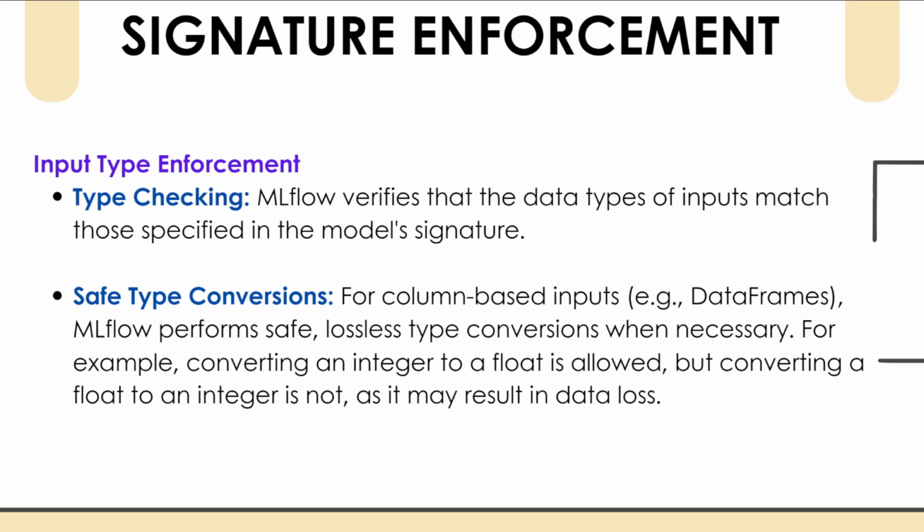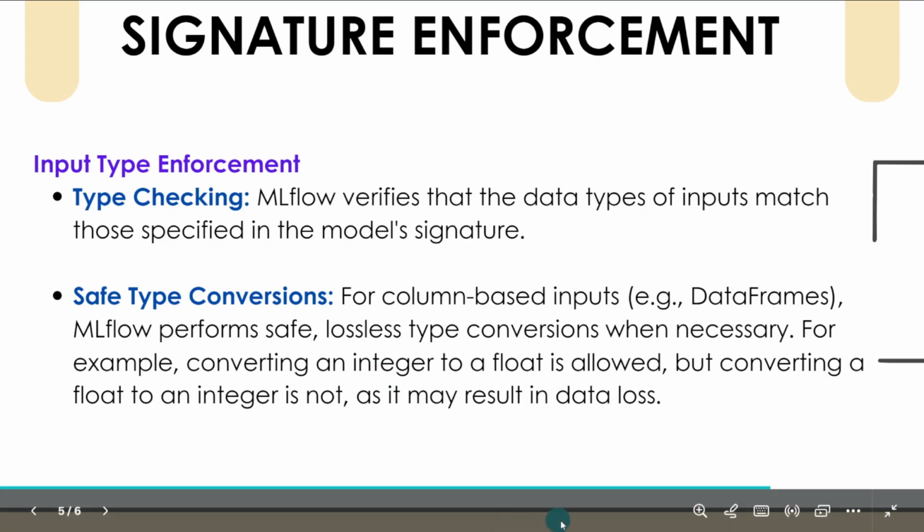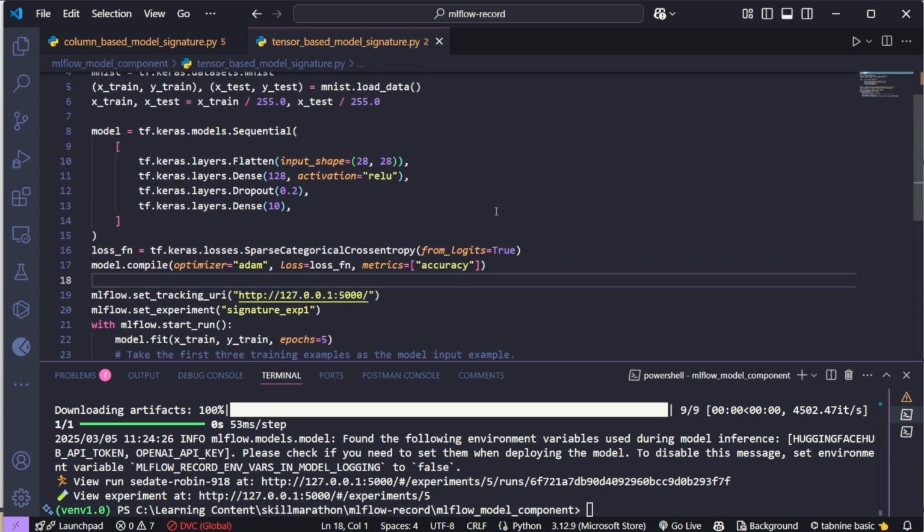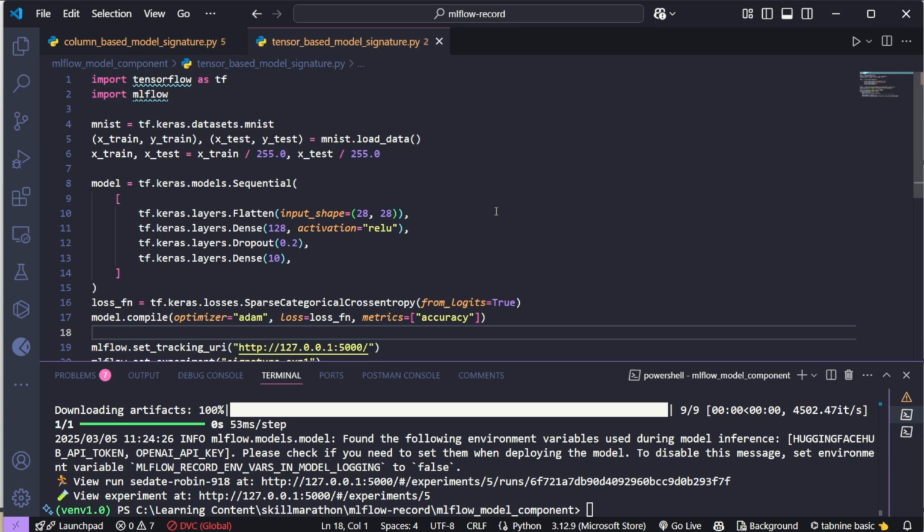Okay. So now let me go back to the code and let me explain you a few more things. If you can recall, guys, in the last lecture, we have used autolog, right? Where we are logging the model signature and everything, right? But it was an autolog that we were using to get it done.